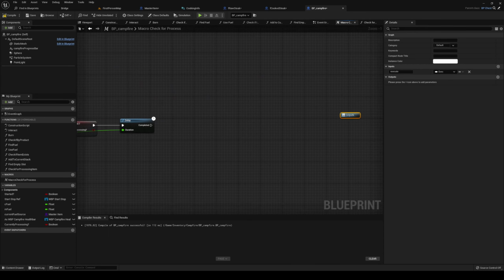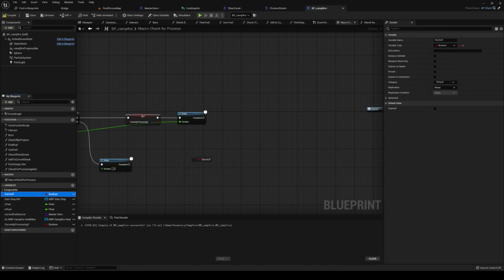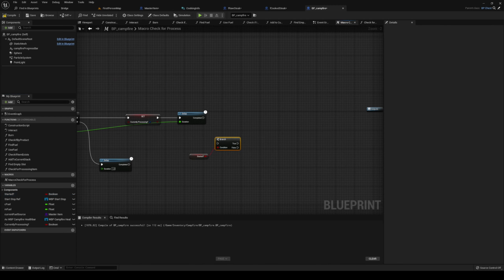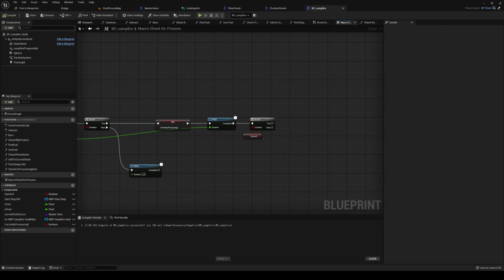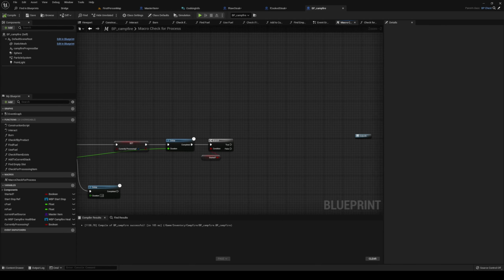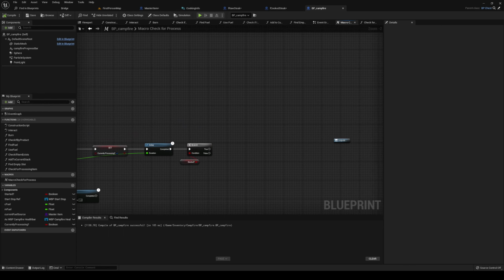Inside of this delay, now we want to check if it's started. Why are we checking if it's started? Because it should obviously be. It's if we run out of fuel before this delay is done, we don't want to give the item. They're losing their item and they're not receiving anything, basically. If you don't want that function, you can just remove this branch.